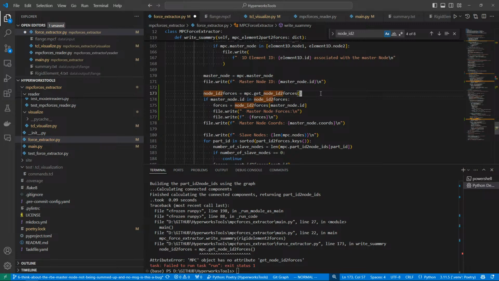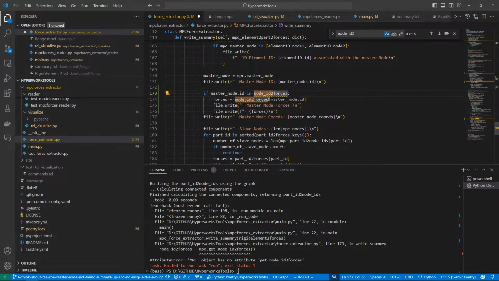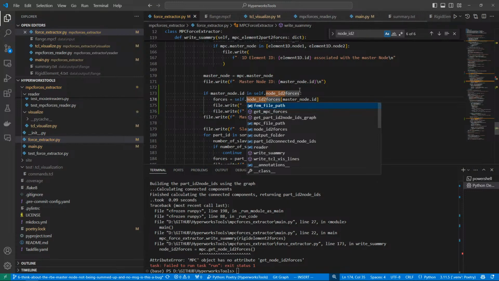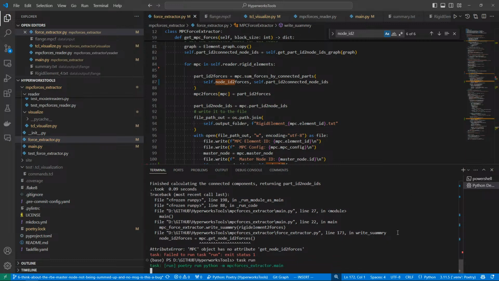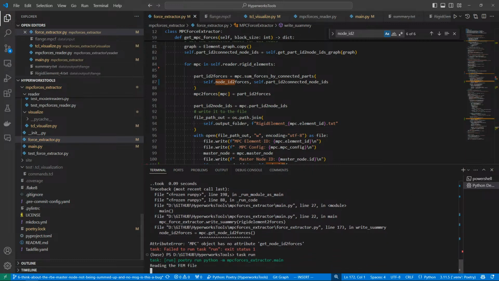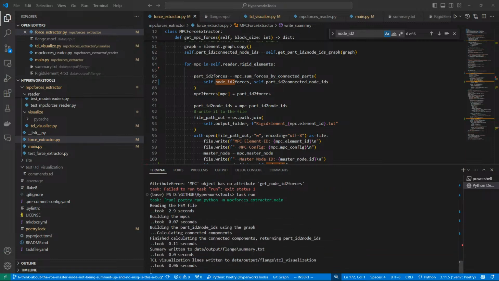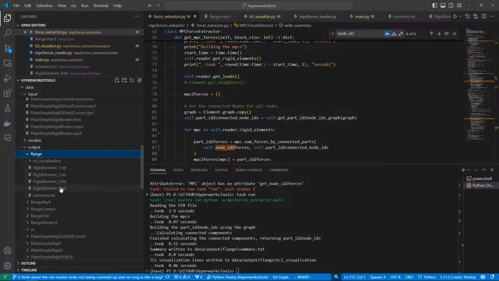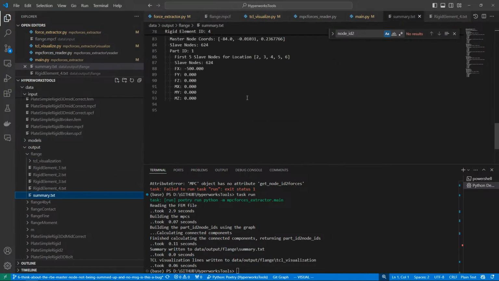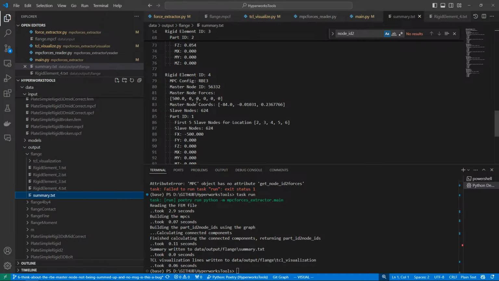So we don't have to get it here anymore, but we can have it just by taking it from the class variable. So is there still something wrong? Yeah, we will see about that. Okay, so it worked. Now let's check the output. Flange should now have in the summary also the 500 newtons here.